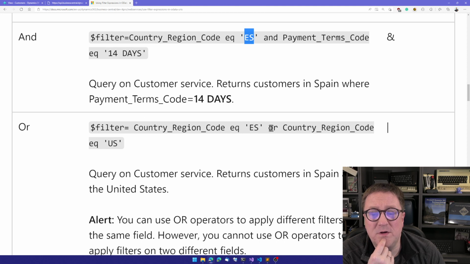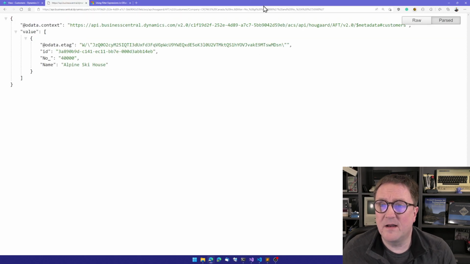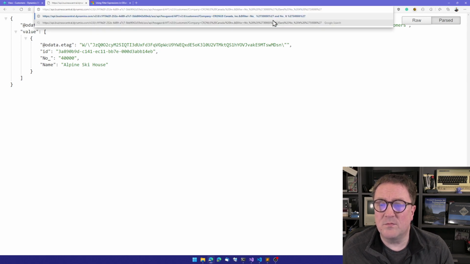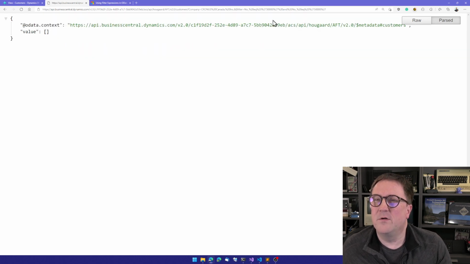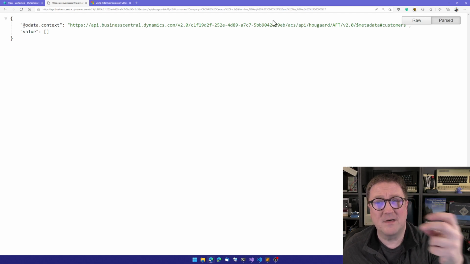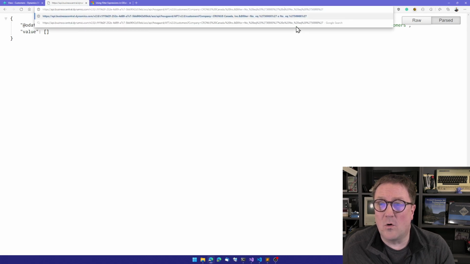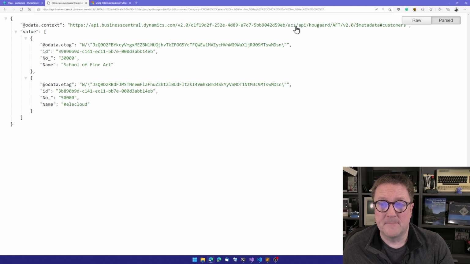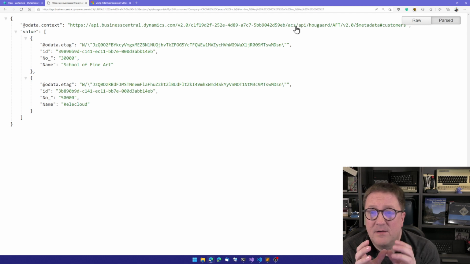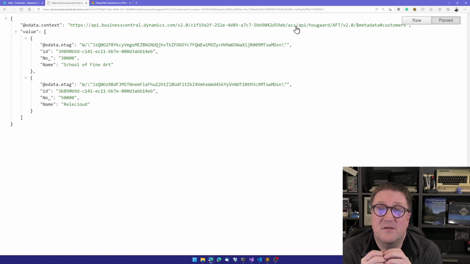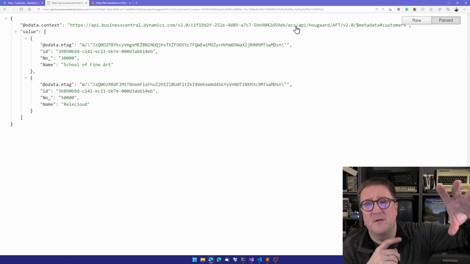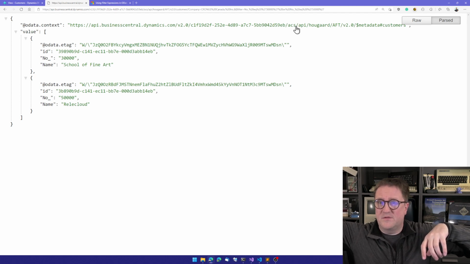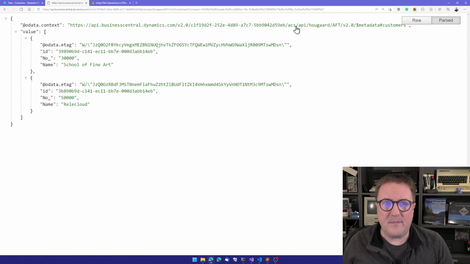You can also use or, but you can only use or if, let's try that here. So let's say that we'll do number equal 30,000 and number. So if you do number equal 30,000 and number equal 50,000, then, well, there are no customers whose numbers are both 30,000 and 50,000. So in that case, we'll have to do or, and then we get those two customers. But you can only use or on the same field name. So you cannot say payment code equals something or zip code is something else and do a double query that way. That's not how it works.